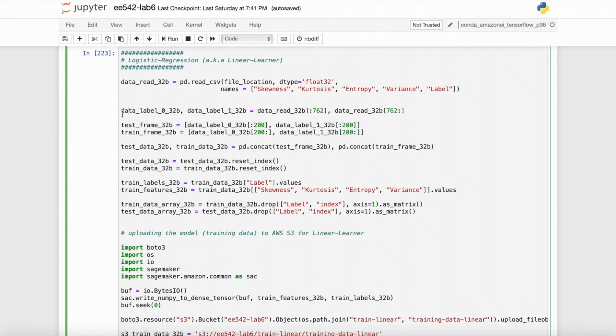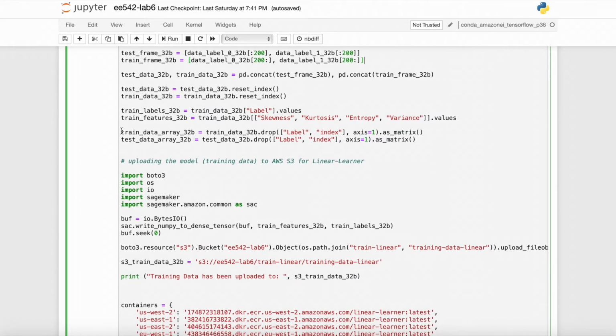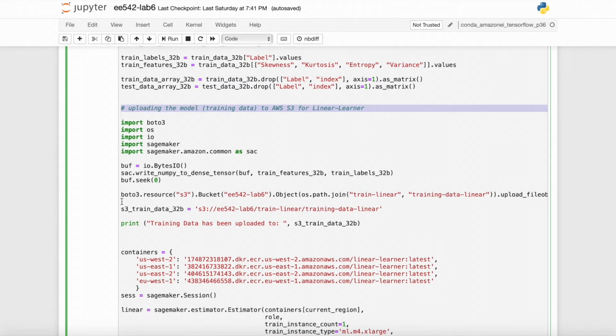The process being followed here is pretty much similar to what we have done previously while working with the XGBoost algorithm, which is splitting up the data into training sets and the test sets, uploading the data into the S3 bucket so that it can be used in a sensible format by the model later on.